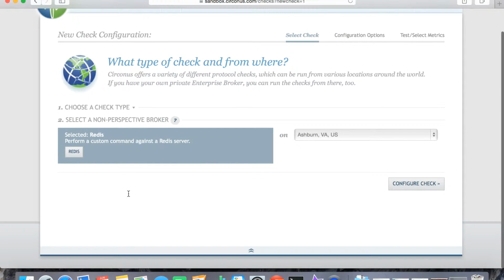So for your broker, we're going to be using Ashburn, Virginia. However, keep in mind that I'm using a public broker, but public brokers usually cannot access your databases, so you'll probably be using an enterprise broker for this check.